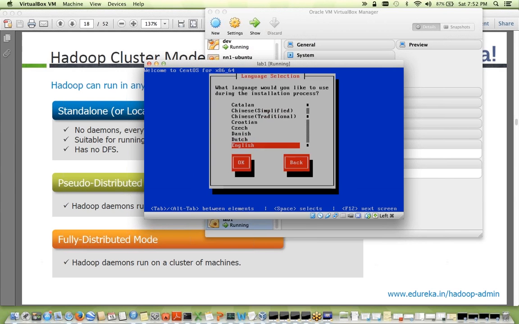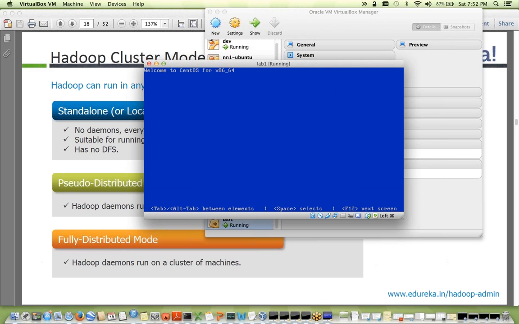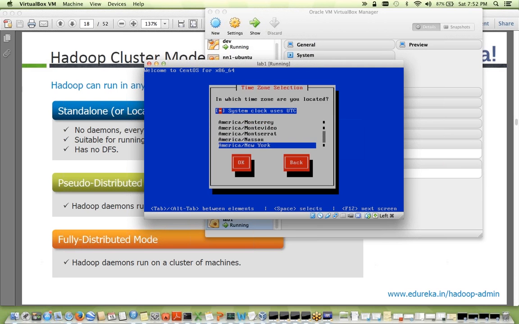So it says welcome to CentOS. It will ask me what language I want. So I select English, and for keyboard selection I say US. So I'll just go by default, and it's asking me to reinitialize everything. So I'll just press my arrow key and go to reinitialize, press enter, and the time zone I'll leave as it is, press OK, tab to move to the OK button, and then press enter.